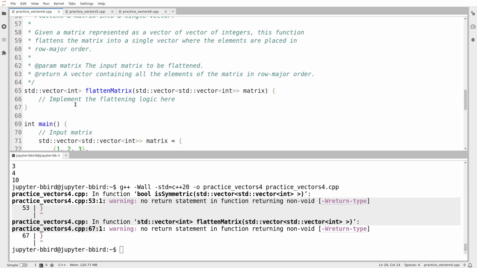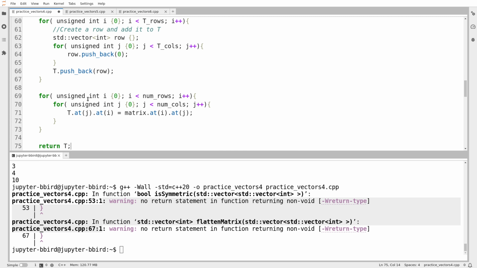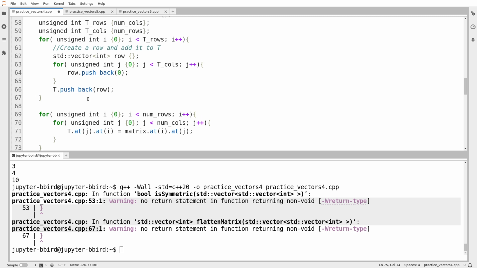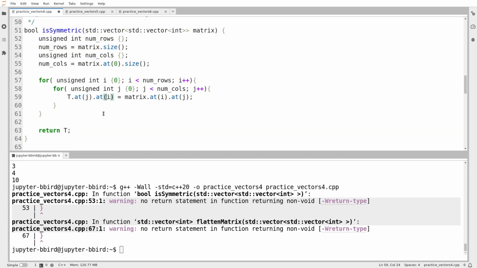All right. So the way I'm going to approach this is I'm going to compare every element with its reflection across the diagonal. So I'm going to delete this code here. I'm going to recycle the loop that I was using for this. Basically, I'm going to loop over my matrix, and well, actually, wait a minute.